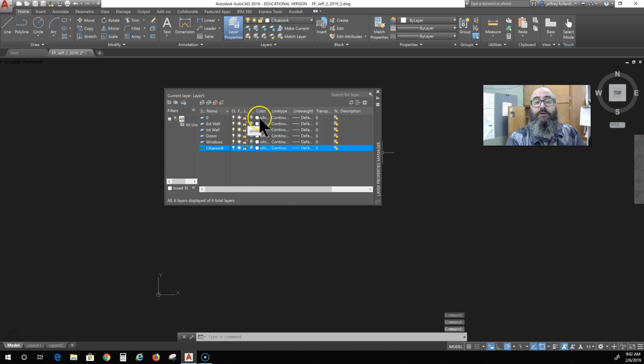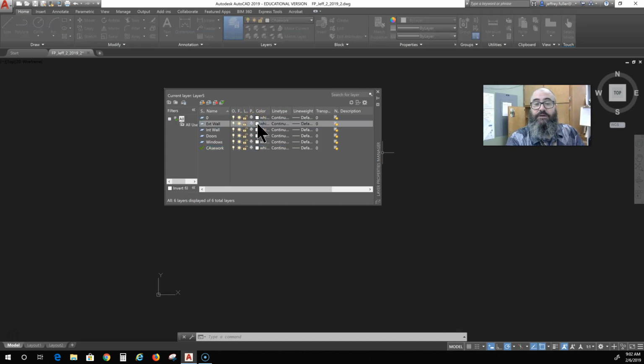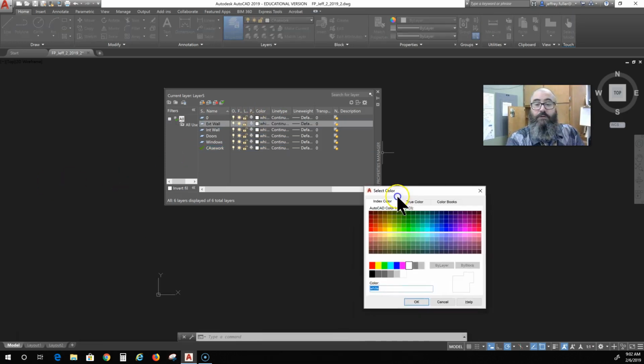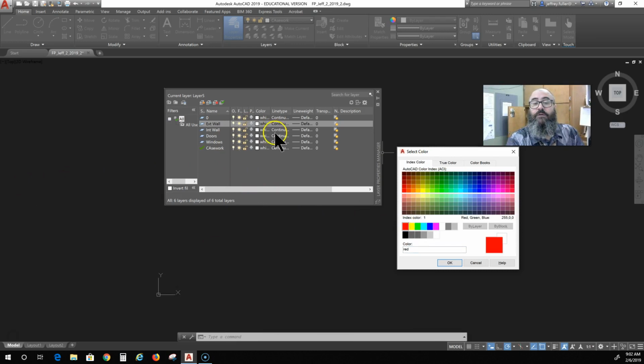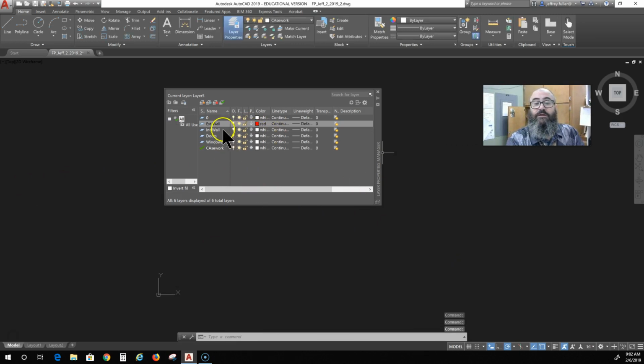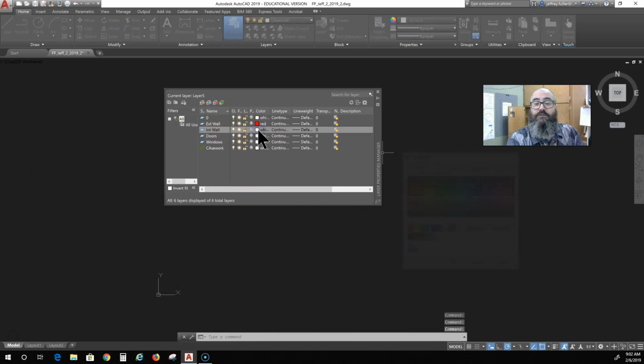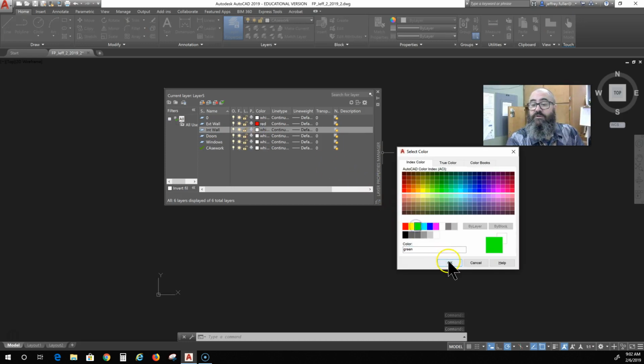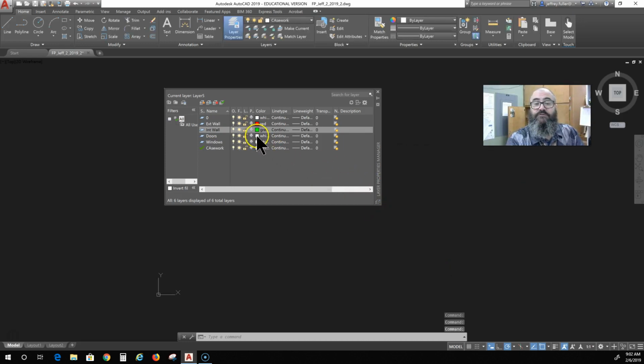Okay, all right. Now the colors. The first layer, that's the default layer, I'm going to leave it white. The exterior wall layer, I'm going to make it red. And I click OK. The interior wall layer, I'm going to make that green. Now, I'm using high visibility colors so that I can see them really well on the screen.